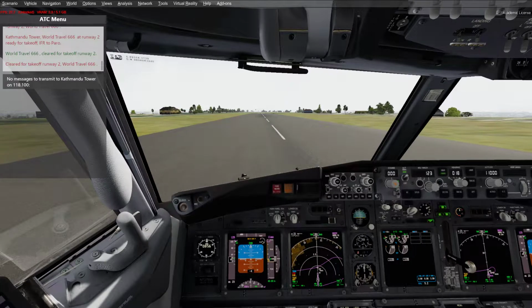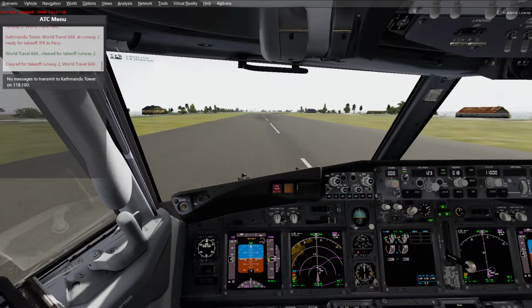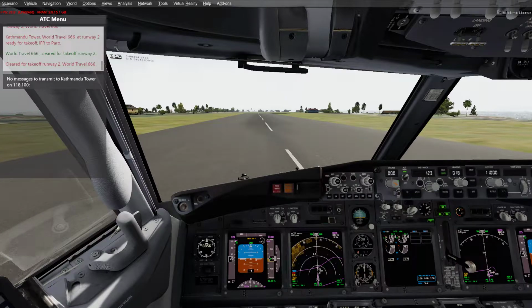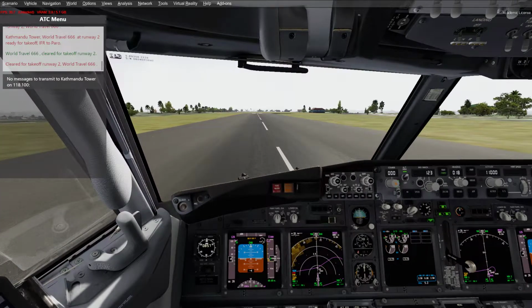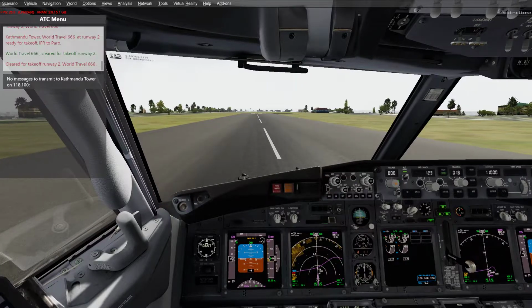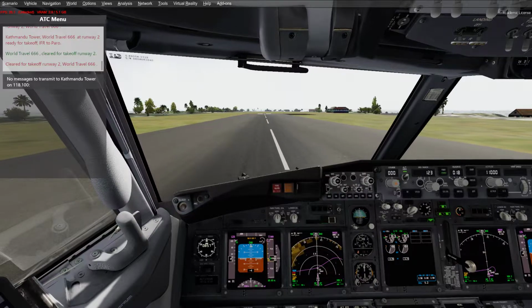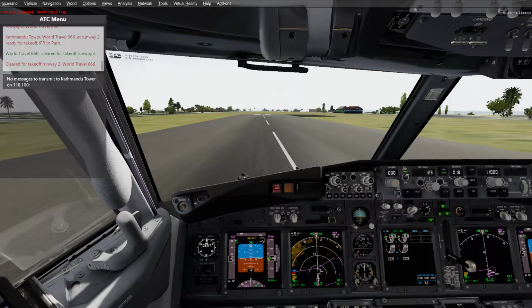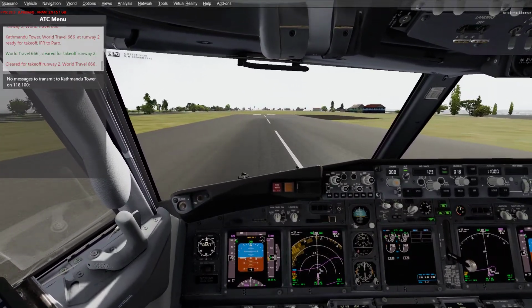Just a quick reminder, this is captured in Lockheed Martin's Prepar3D version 5.3. But these procedures are applicable to the Microsoft Flight Simulator as well, or really anything, because they remain fairly consistent. This is PMDG's highly detailed implementation of the 737.